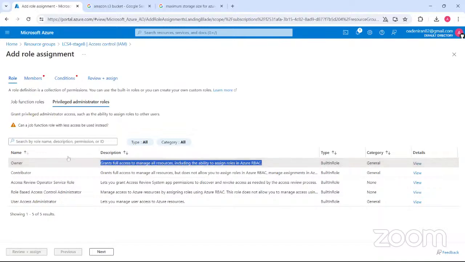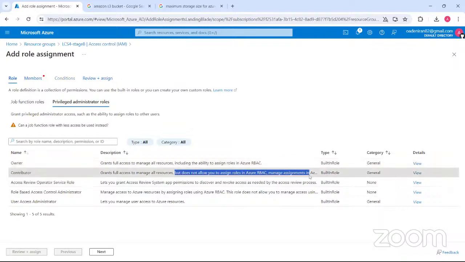So when you give somebody a role owner, that person can also invite other users to that particular resource group and also assign roles to them. When you give someone a contributor, it allows you to access all of the resources, but it does not allow you to be able to invite people and assign roles. That's the second level.